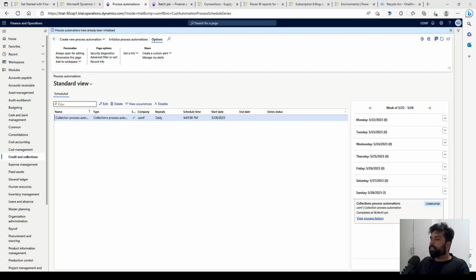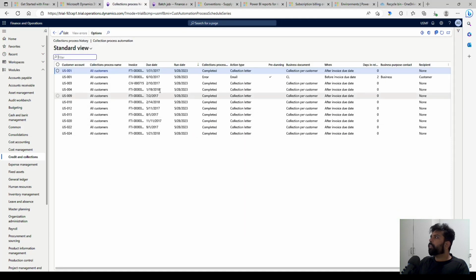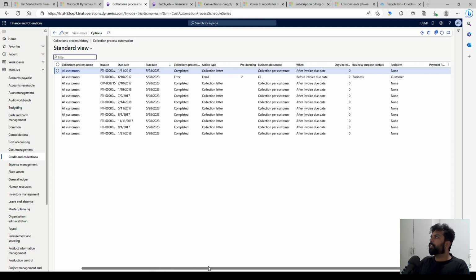Now if you want to view and analyze the results of this, we can click on the view process history here. This is one approach to view the transactions, and another approach is to go back to the setup which we have done in step 1 and view our results there. So if we click on view process history here, it is going to tell us what different collection letters and things it has generated based on our configuration. So if you see, it has got the error for the email.